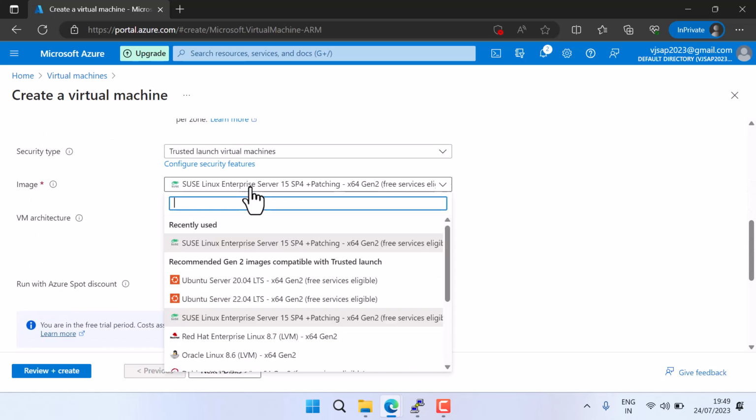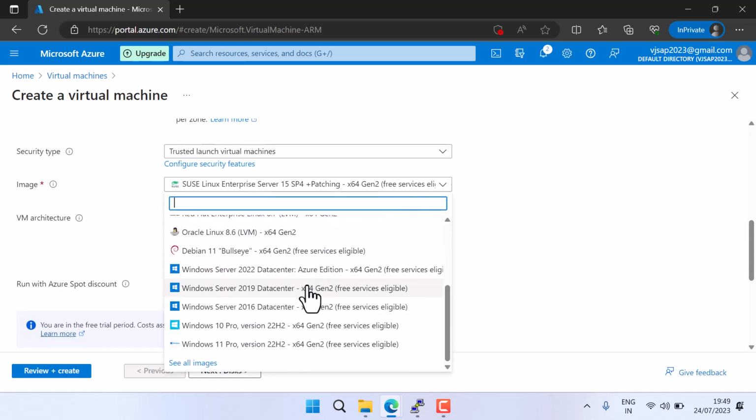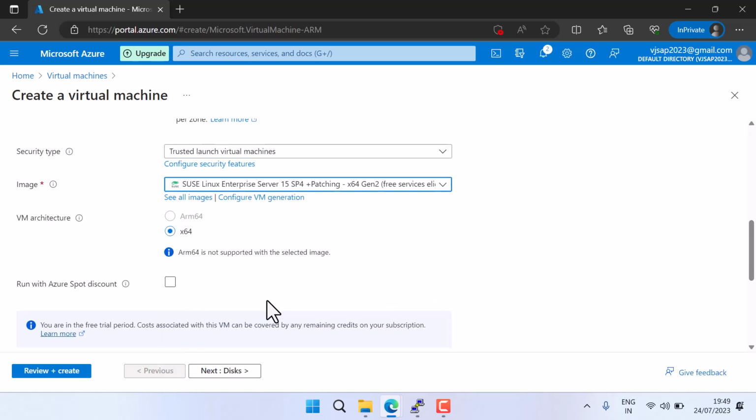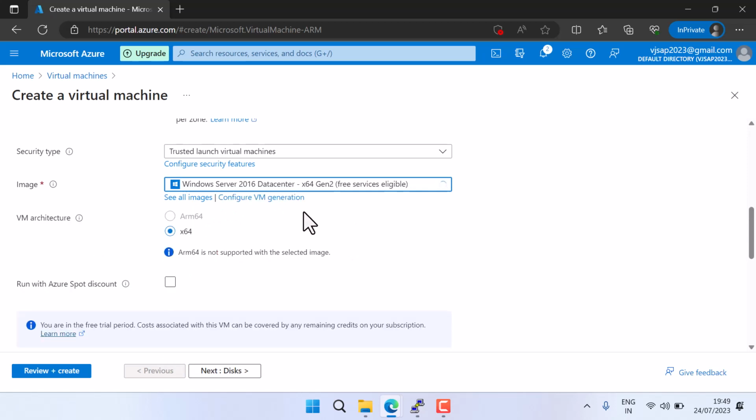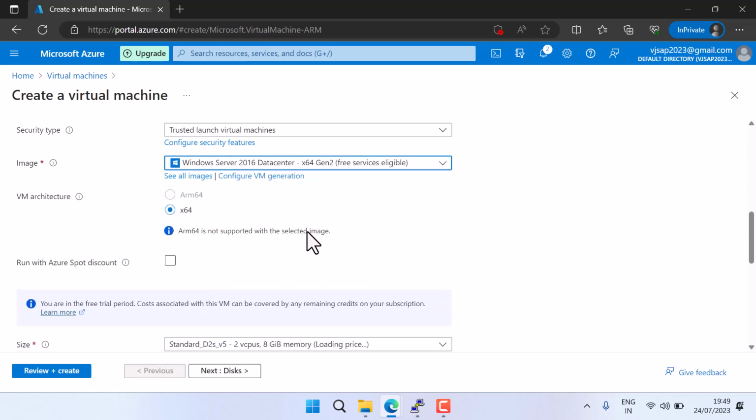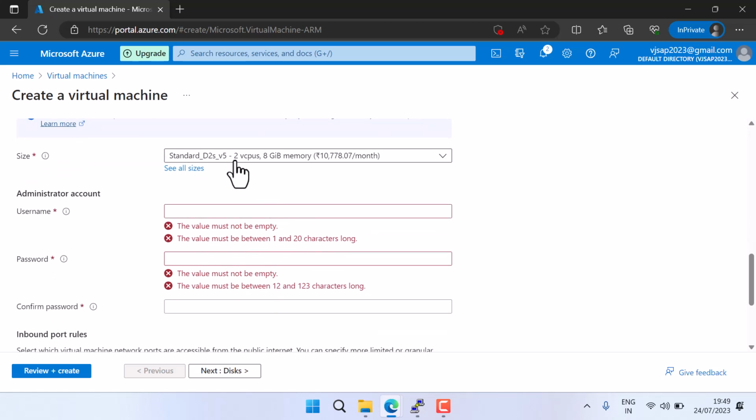Now this time I'm not going to use SUSE. Instead of SUSE, I'm going to create a Windows 2016 Datacenter. The selected image is not available, but you see that is available, anyway that's a warning. Now I want to use a standard one. Always remember Windows server is costlier than Linux servers.